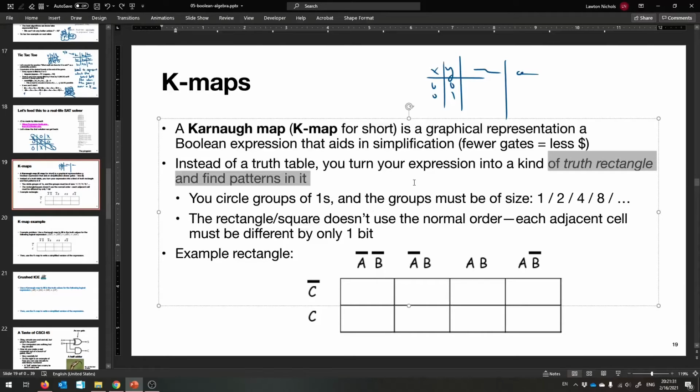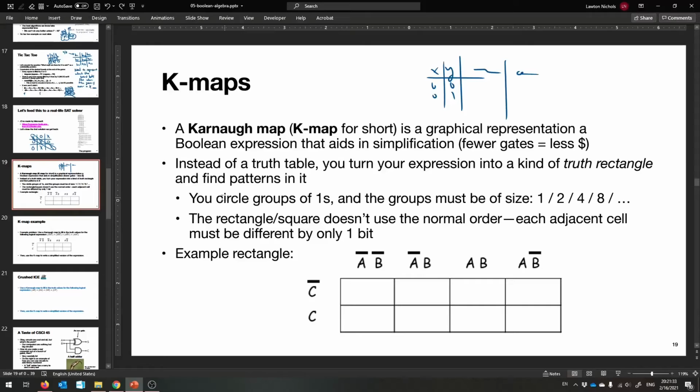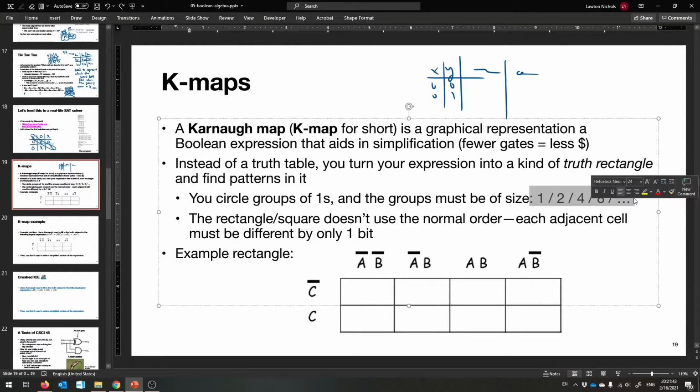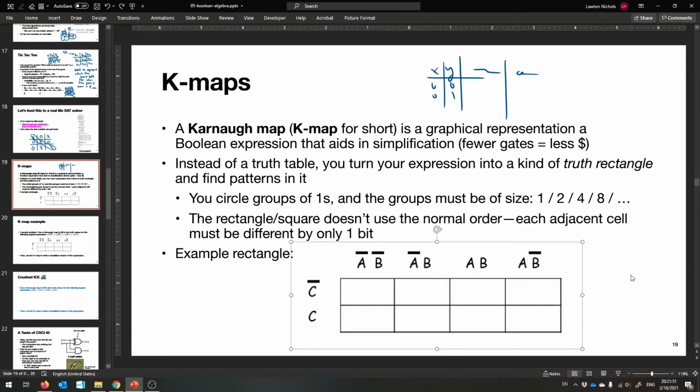So instead of a truth table, we turn our expression into a truth rectangle, let's say, and we find patterns in it. You're allowed to circle a group of ones or zeros. We're going to just deal with ones, I think. That's the easiest way. And the groups have to be of a power of 2 size. That's the rule. Also, the K-map rectangle doesn't go in the normal order of true true, true false, and so on. We don't do that.